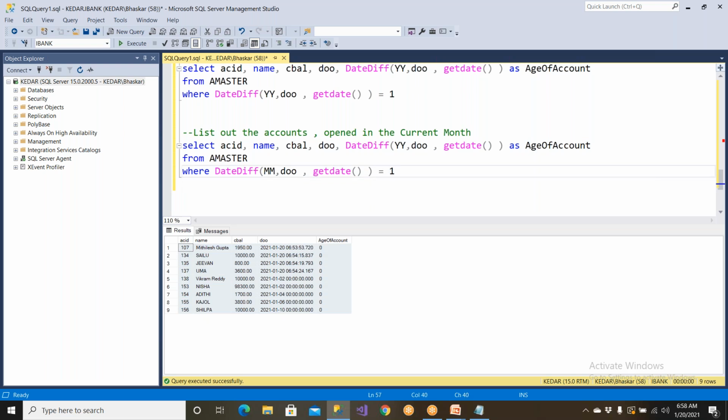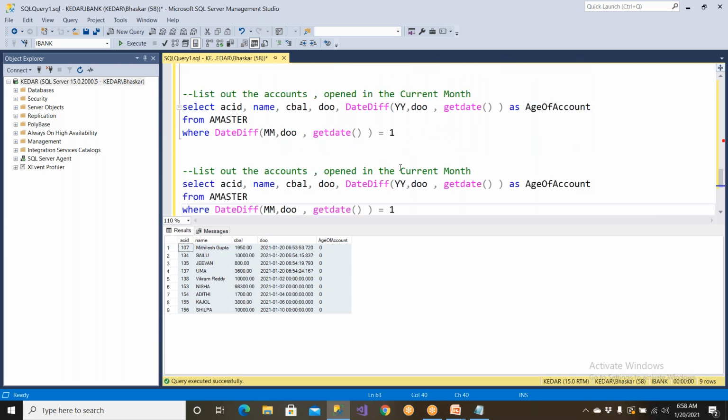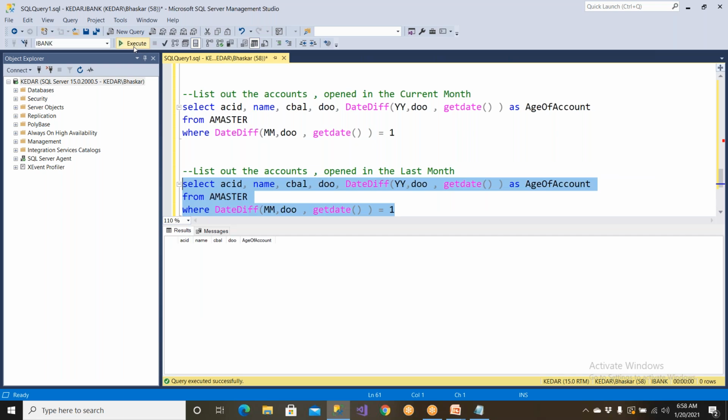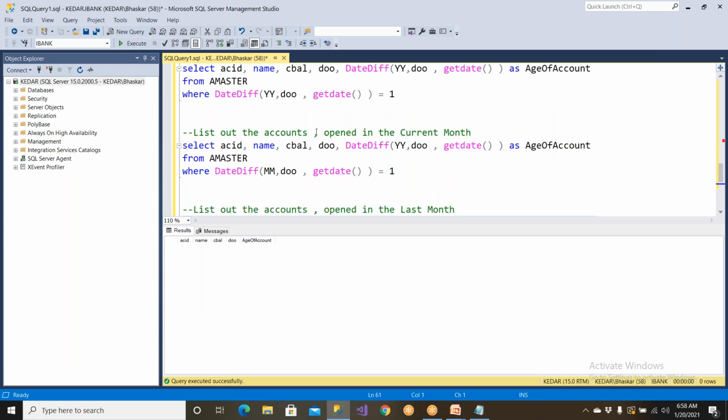Last month means December. Last month means what? December. You need to go for one. So current month is this. Last month, let me execute the same query below and show you. Last month, unfortunately, nobody is there.